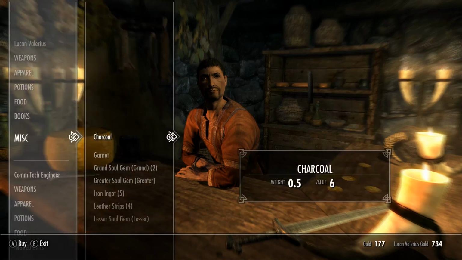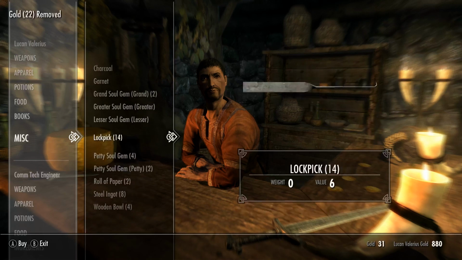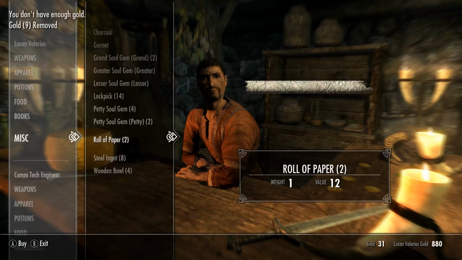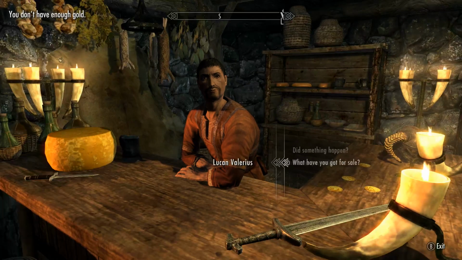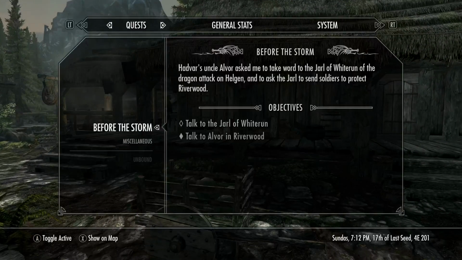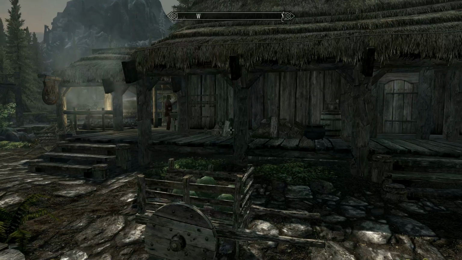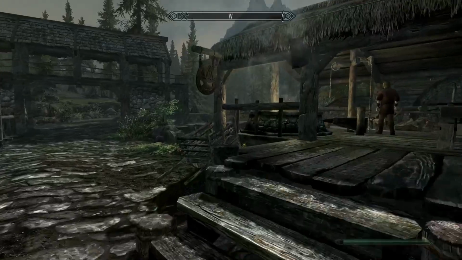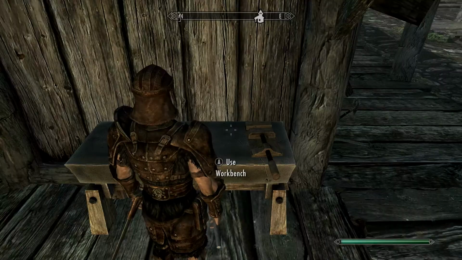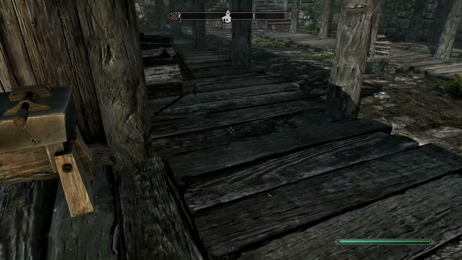And, oh crap, what the heck did I just do? I just sold him my components. Did not mean to do that. I bought them back and I just wasted all my gold, so that was kind of a stupid mistake. We'll go ahead and make a new save here. And of course, since I just screwed it up, I don't have enough components.